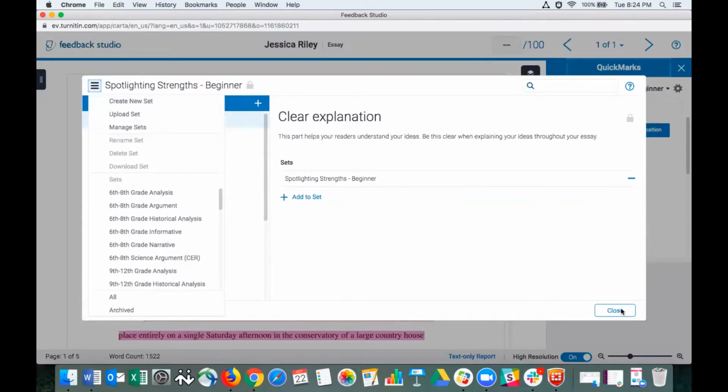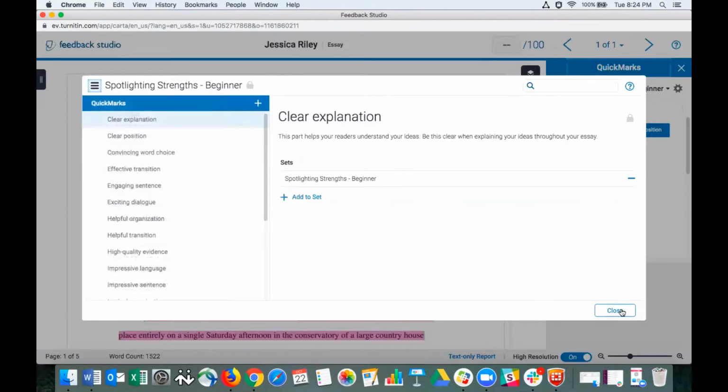We also have sets of QuickMarks within our resources section, which you'll be able to take a look at. Those can easily be imported into your own account. So if you like any of those QuickMark sets, add them to your account, and then again, pull them up to provide feedback to any of your students.